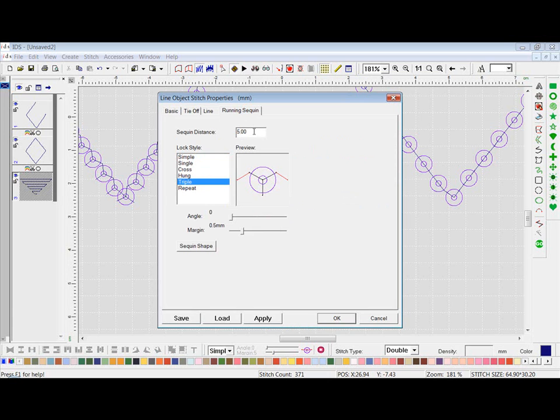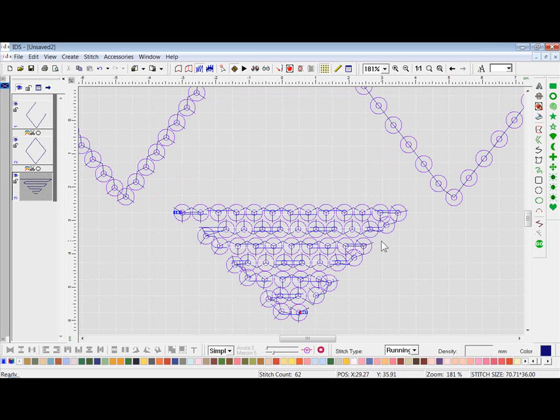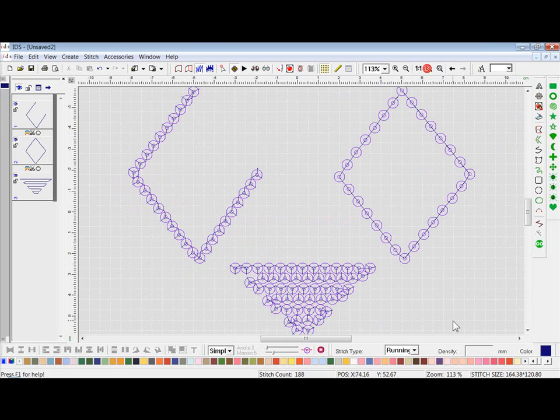We'll do a triple stitch. I'll leave the sequin distance at 5. We'll go ahead and hit OK, and when we hit OK, we can now see that this looks more like a fill area. And let's go ahead and zoom the whole design.